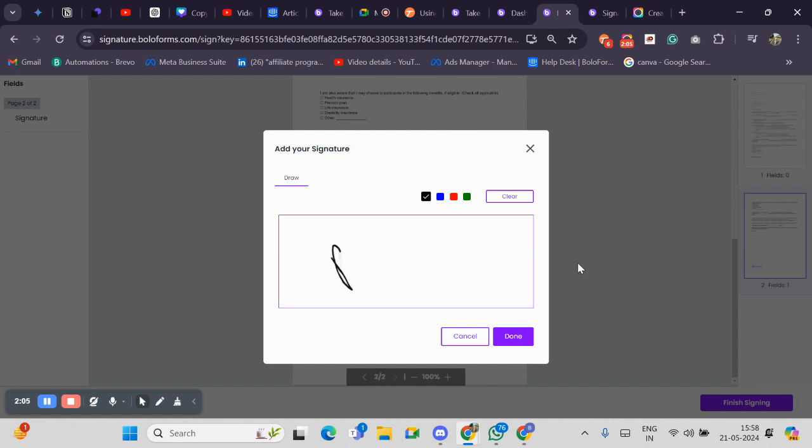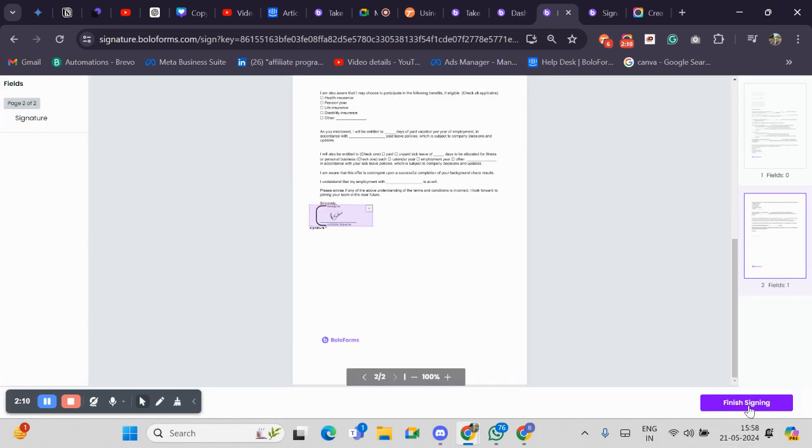Now I will draw my signature manually. I will click on done, and now I will click on finish signing for my final process.